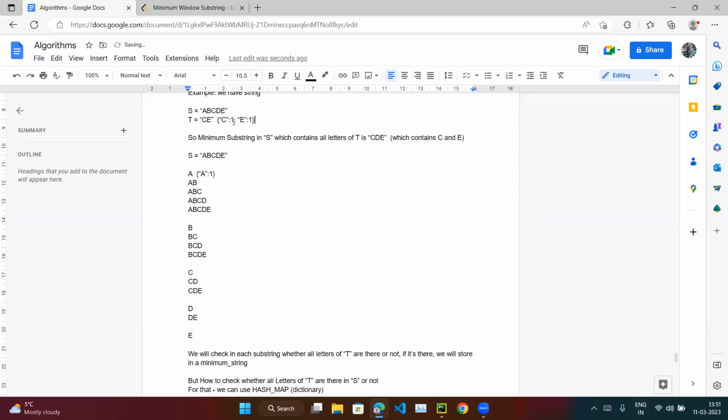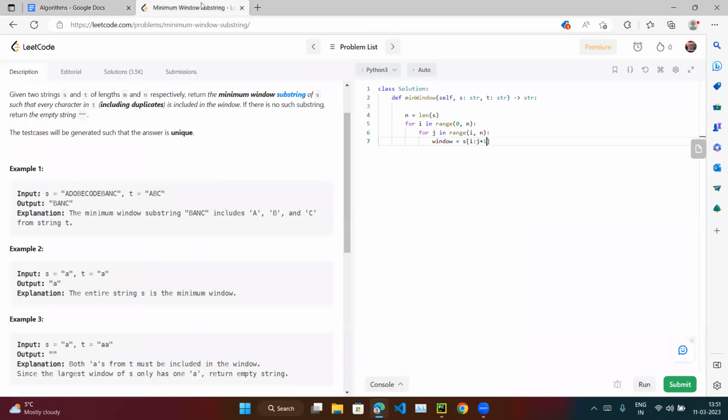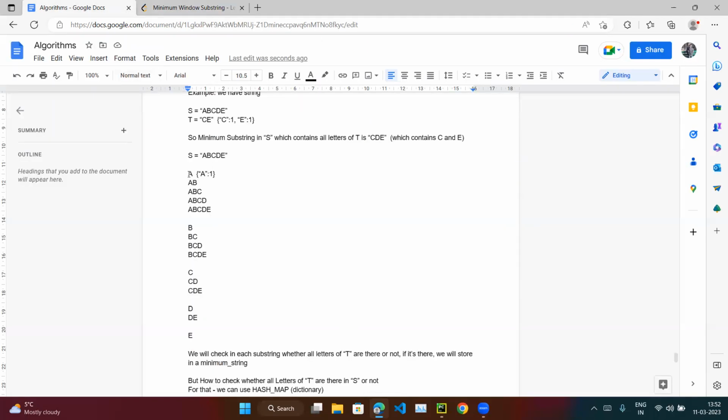And we want all the letters of T to be in A. So we will loop over T and check whether C is in A or not. No, it's not there, so we will move forward. That's the same thing we have to check. If C is in A, then we have to check whether the count is equal. If the count is not equal, or even more, let's suppose if it is 2 here, it is still fine, because more elements are okay, but it should not be less. So we created the window, then we have to check whether that window is valid or not.